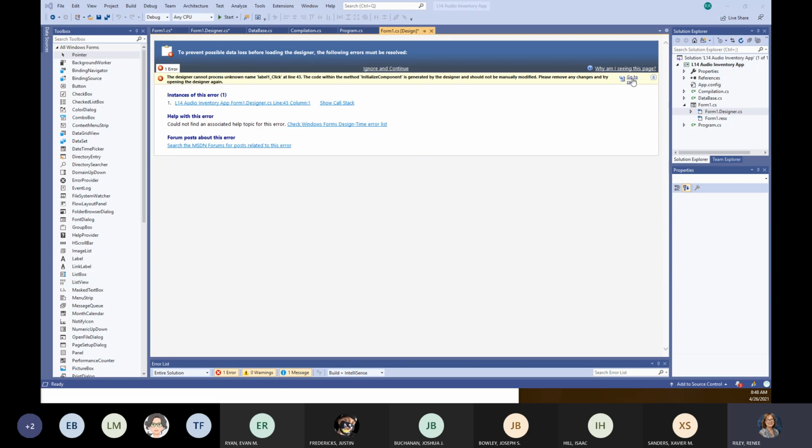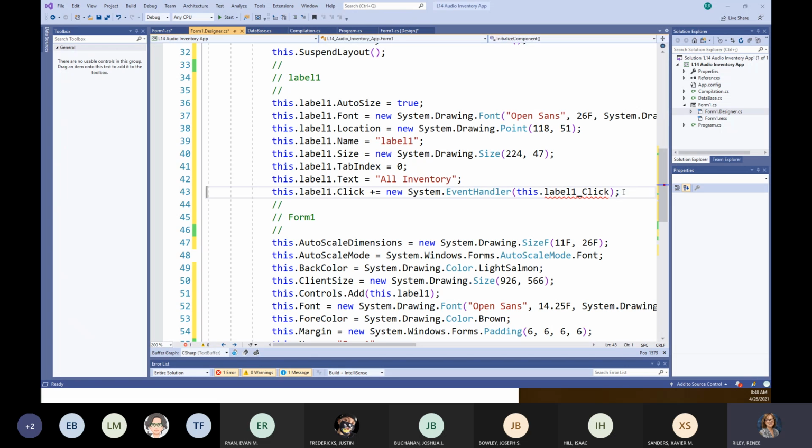Visual Studio now asks me if I would like to go directly to that line of code that's causing me trouble. Yes, I would. And here's my delegate that I need to delete. So I'm going to delete that whole line of code because I deleted label1_Click. I don't want that event procedure.